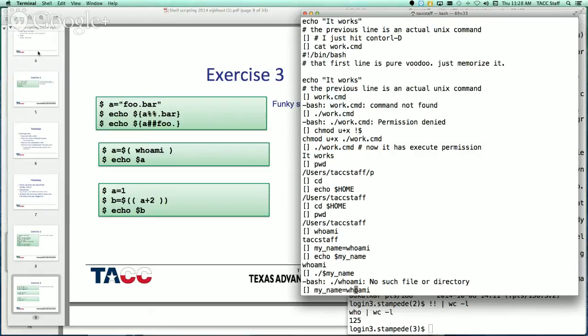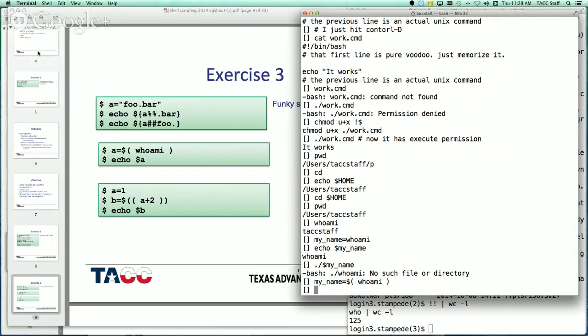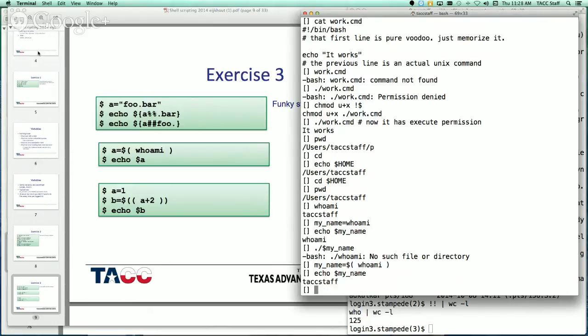So what you do instead, if you do this, and then you do echo. So this means that you've declared my name to be whatever comes from executing the whoami command. And there are all sorts of things you can do with variables. So this is a cute one.